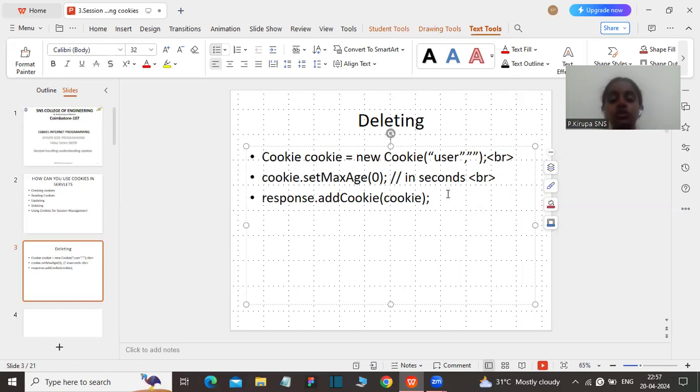Next one is updating cookies. To update a cookie in a servlet, you need to create a new cookie object with the same name as the existing cookie and the new value, and then add it to the response object. Next one, deleting cookies. To delete a cookie in a servlet, we need to create a new cookie object with the same name as the existing cookie, set its max age to 0, and then add it to the response.